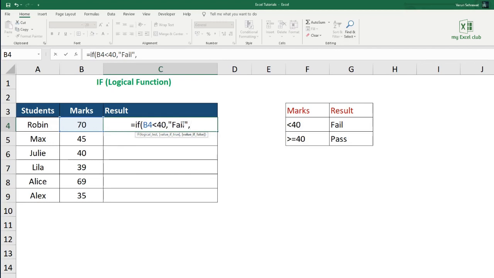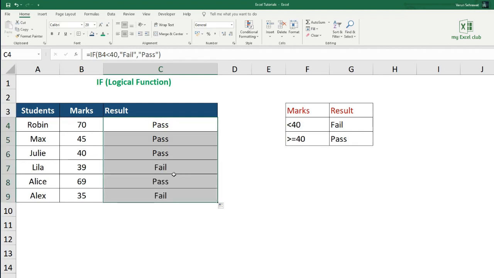Comma, the third argument is the value if this condition is false. So if my marks are not less than 40, if they are greater than 40, then it will return me the value pass. Again in double inverted commas, because pass is a text. Bracket close and press enter. So 70 is greater than or equal to 40, so it is returning you a value of pass. Let me drag this formula down and let's double click here.